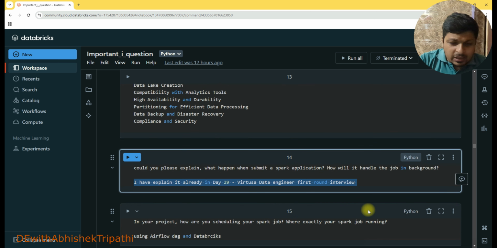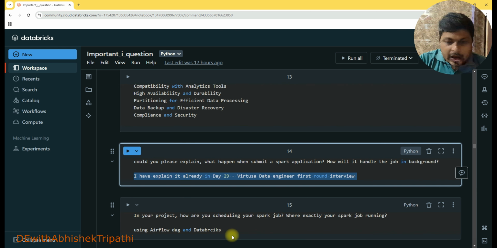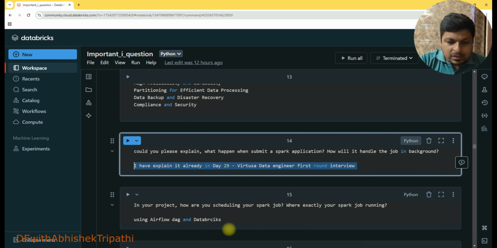Another question he asked: in your project, how are you scheduling your Spark job, and where exactly is your Spark job running? In my project, we have Airflow. We write the Airflow DAG, and we call the job name and data source name. Through that data source name, it searches in a database and gets the details, then triggers the job, and then my job runs and completes. So this way I handled the activity.